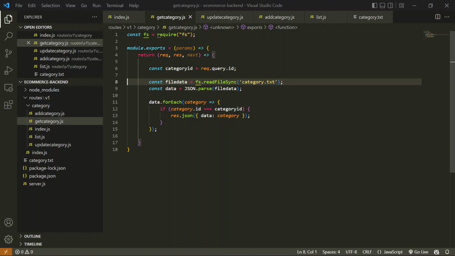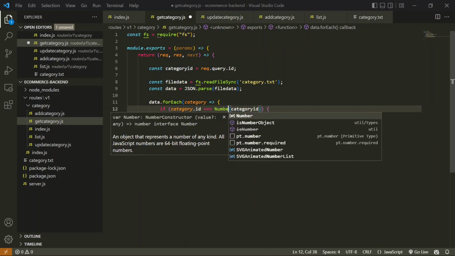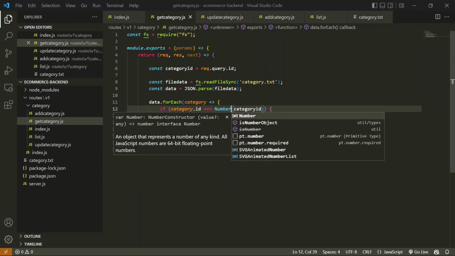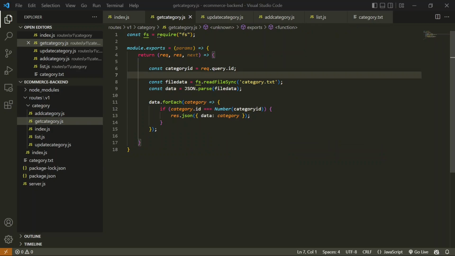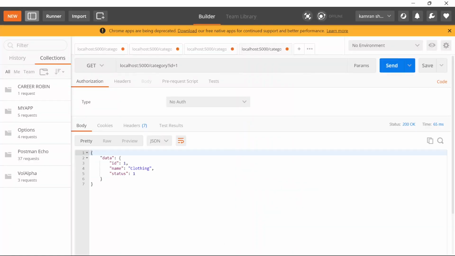So before testing out this API, we have to make sure that this category ID should be a number. So we are going to explicitly convert this into a number, as when we send it in a query, it will be converted to a string. That is why we have to convert this into a number. Now let's try to hit this API and get the response. Once I hit that, we can see that we are getting the response in this.